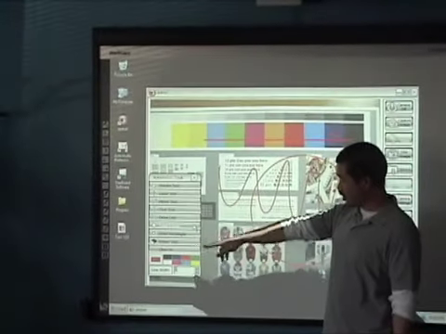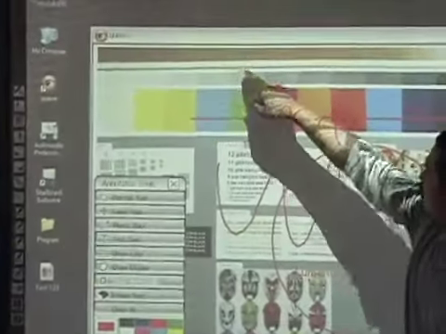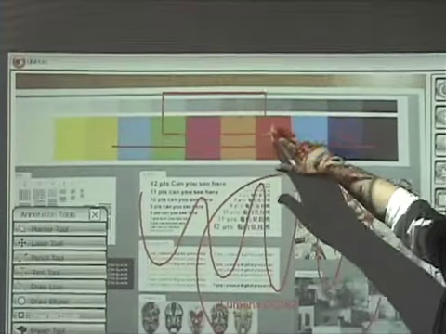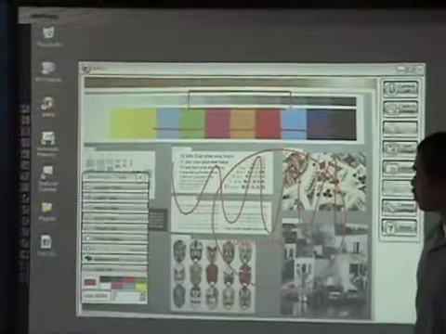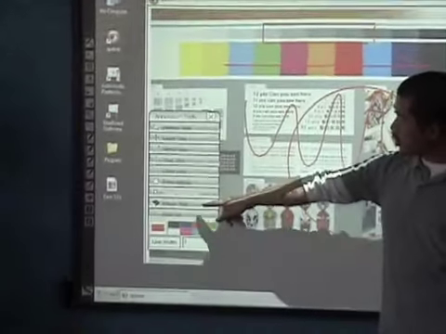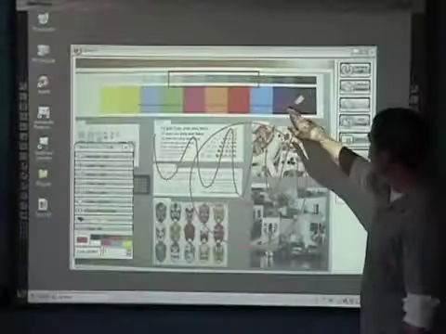The next option will be drawing a rectangle. We'll be drawing a rectangle or a square on the screen. And your next tool will be the eraser tool, to erase whatever undue marks that you would like to.